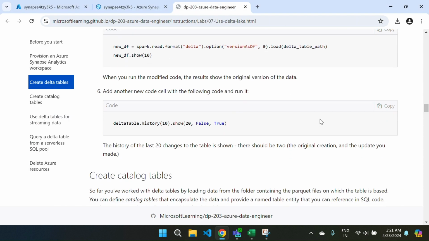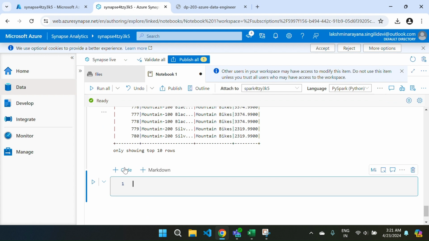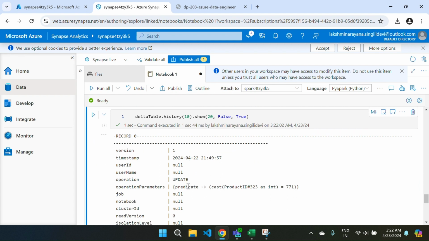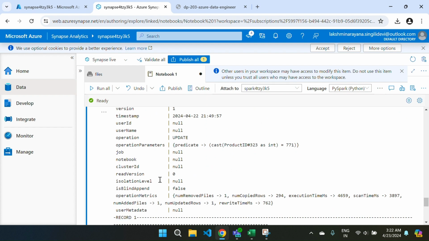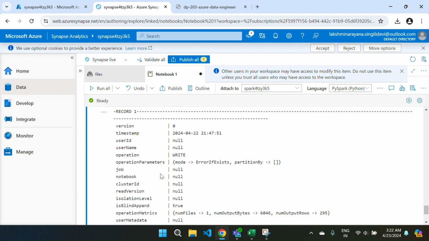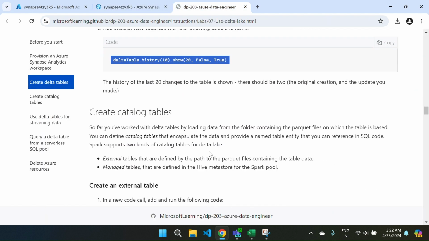Now we're trying to look at the history of the delta table, from the last 10 calls. Just to get the schema of those records, what the null values are, the user IDs, the updates you're getting, the operation metrics, timestamps, and operation parameters. Okay, now go for the documentation.